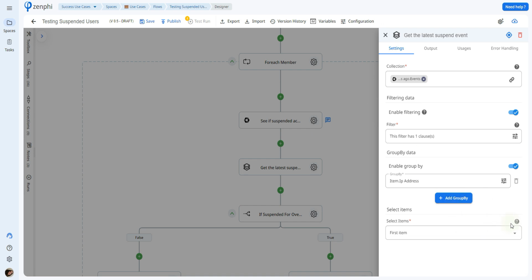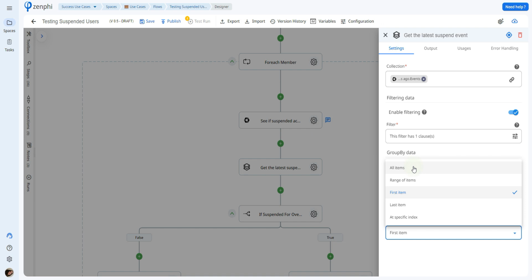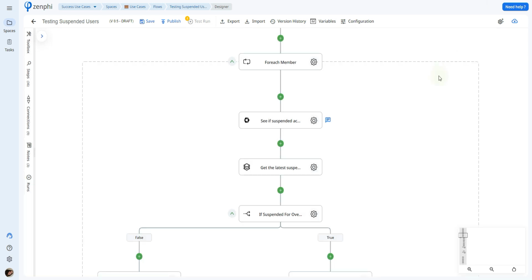And lastly, you're able to select items. So here you can choose which set of items you want to filter. You can either select to return all of the items, a range of items, the last item, or a certain index if you know what position the item is in. And that would be everything.